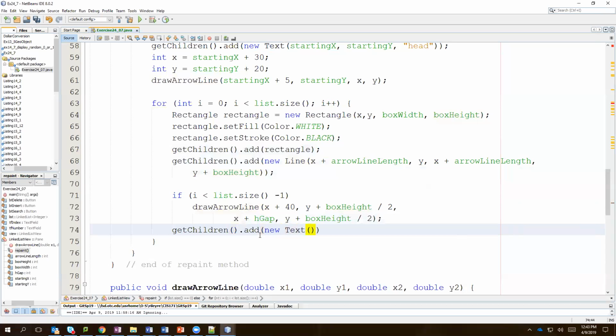Now we're going to add a new text field in. Its location, inside the if? No, not inside the if. Below the if. So here we're going to be adding a new text field.